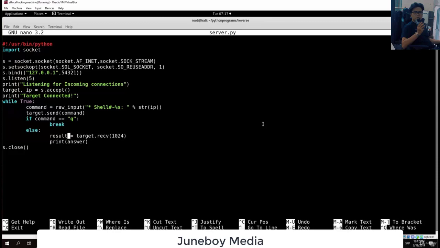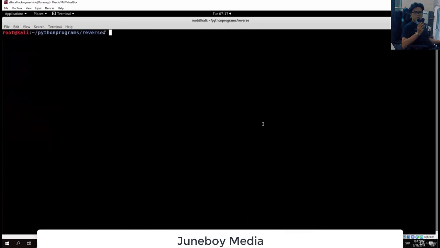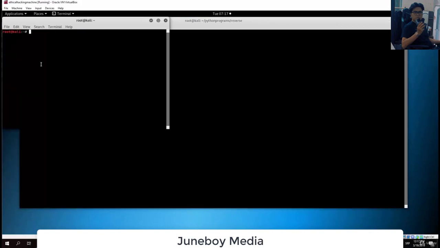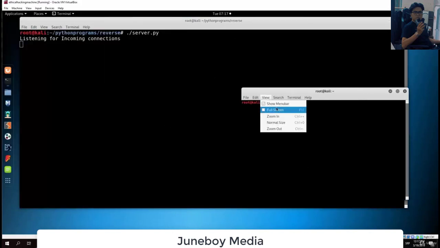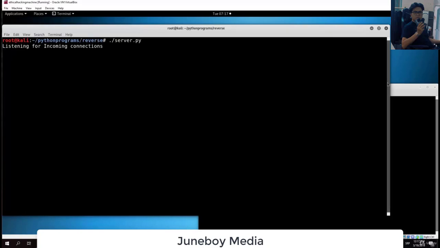So if you switched everything for the command, all the messages you switch for the command, and rename the answer to result so it makes more sense, and print the result, don't print answers since we don't have the variable answer anymore. Right now you can Ctrl-O this as well, Ctrl-X to exit, and we can run the server. It is listening for the incoming connections. Right now let us open a second terminal, enlarge it a little bit, zoom in. Let us just make this a little bit more viewable.